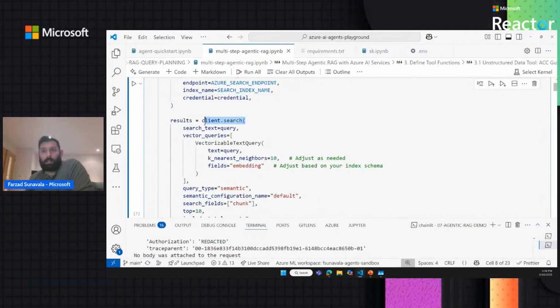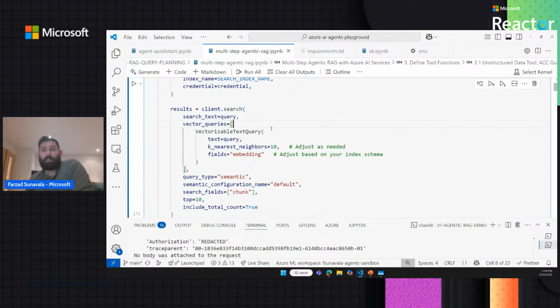You can see over here, I'm calling the search method. We love our vector search, or in this case, a hybrid search. In this case, actually a hybrid plus semantic search. If you don't know what those are, I highly recommend reading some of our blogs. If someone in the chat wants to post a link to learn more about hybrid plus semantic search, awesome.